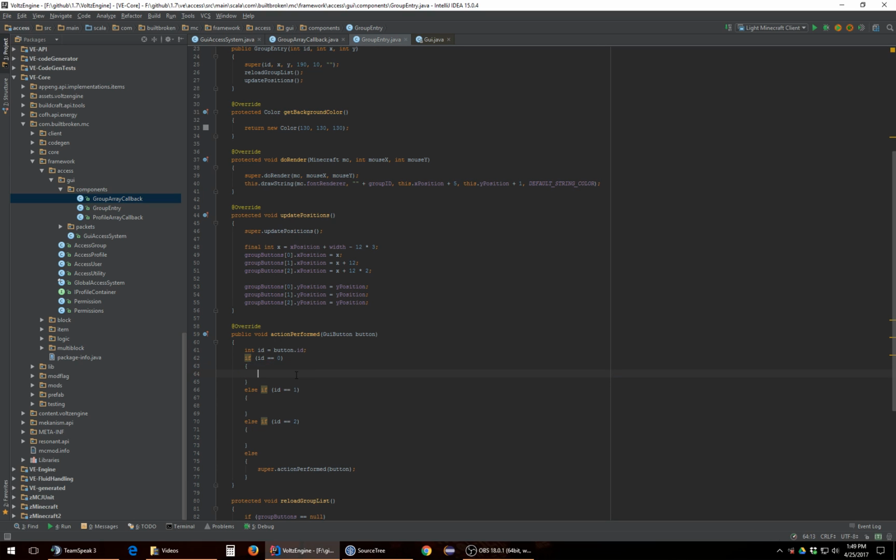Okay, so groups, nodes, so this will be edit group, edit nodes, edit users.